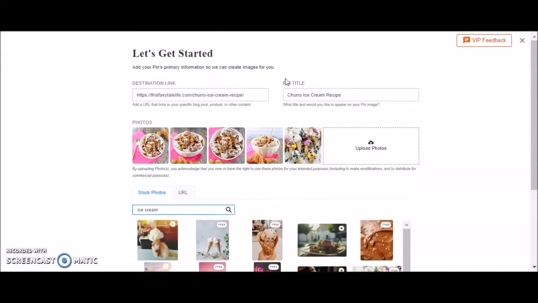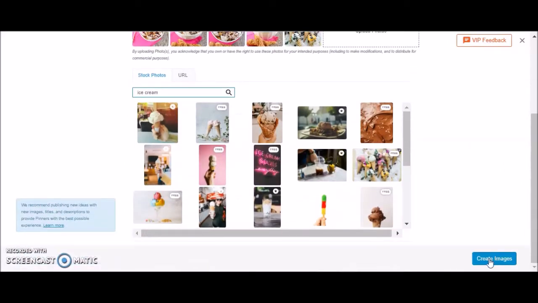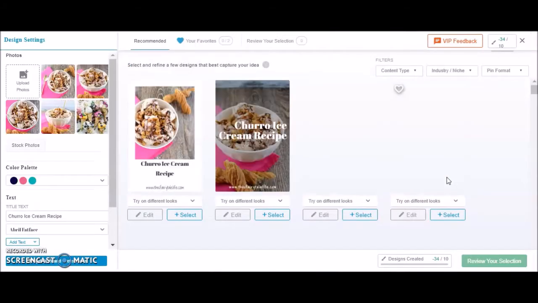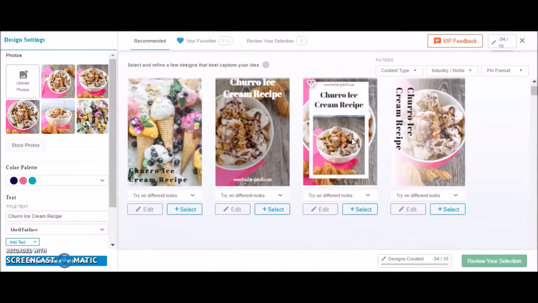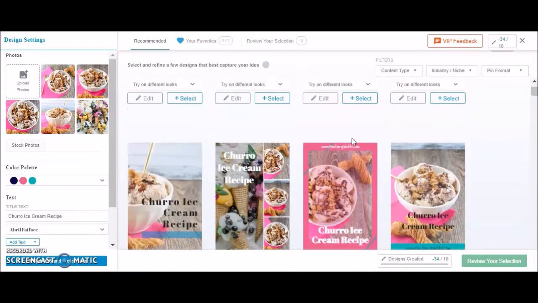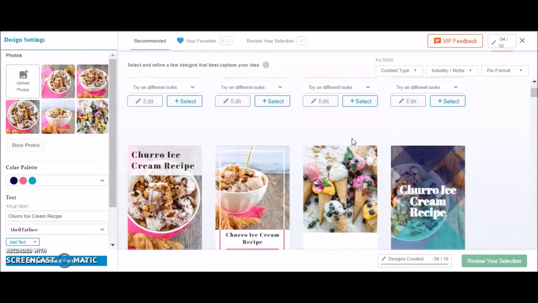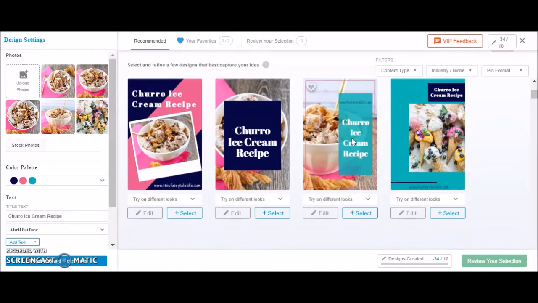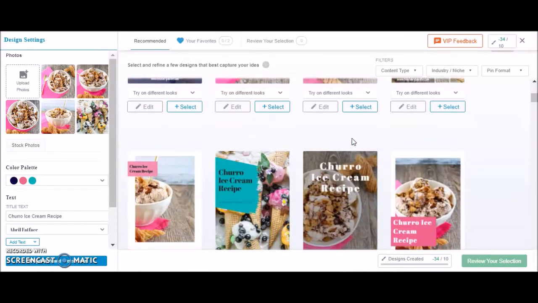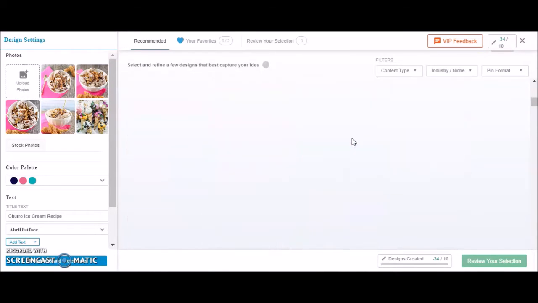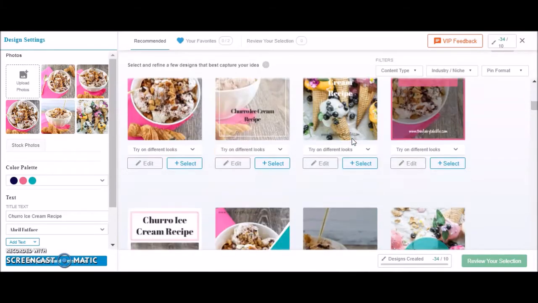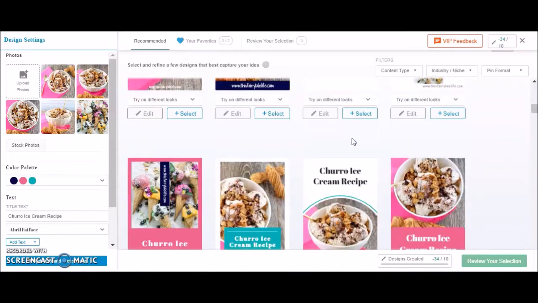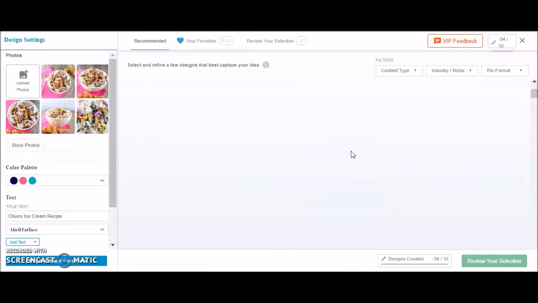So, okay, I've added my link, I've added my title, I've added my photos, and I am ready to create. So I'm going to go down here to Create Images. And Tailwind Create is going to populate dozens of different graphics, different looking graphics, different style graphics with the information I put in. Look at all of these options I can choose from. It just goes on and on and on. It's so exciting for someone like me who, again, it takes me a long time to create nice looking graphics for Pinterest. So I'm going to scroll back up.